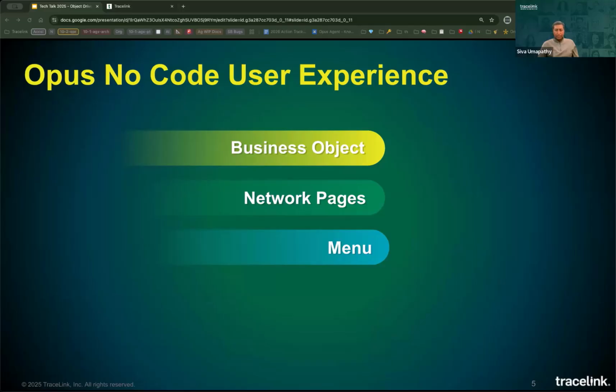Once you have your business object defined, you can design your network pages. These are the user-facing experience of seeing and editing data. We call them network pages because TraceLink operates on a network, and pages are pages out of your business object. And then a menu brings this network page experience to end users and provides a navigation model.